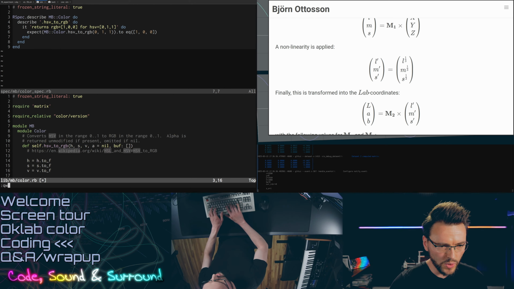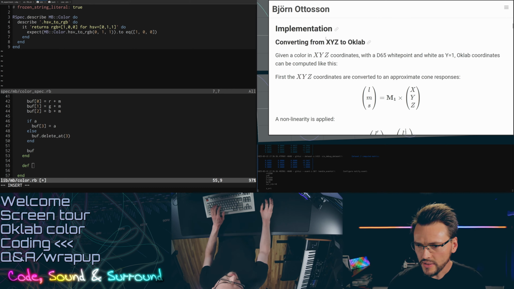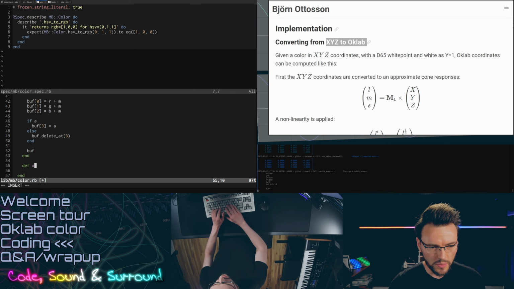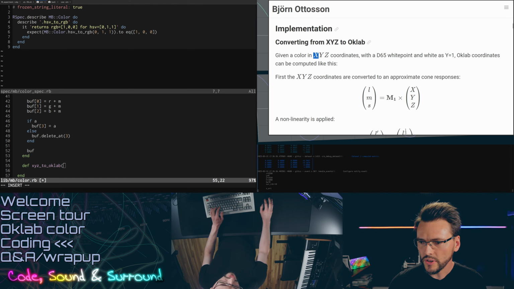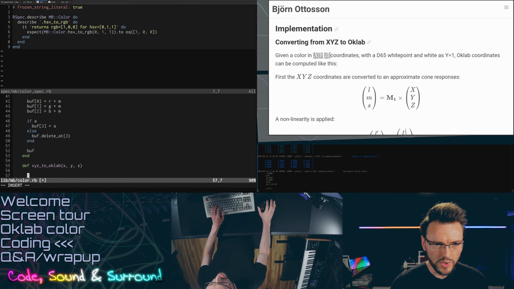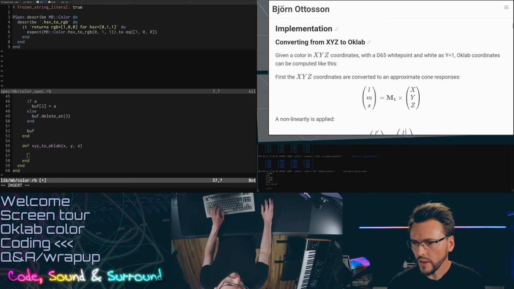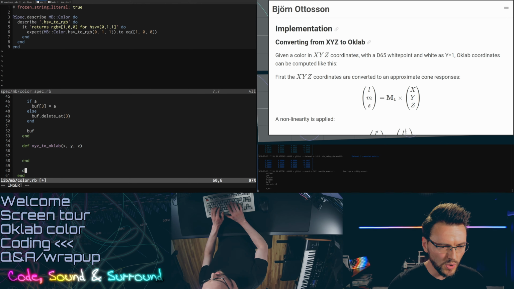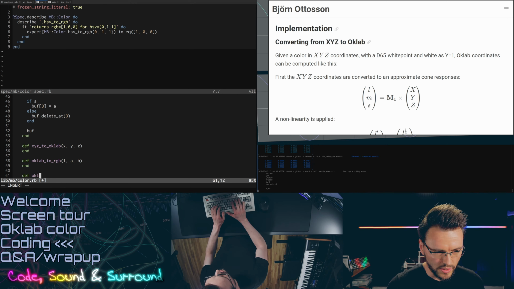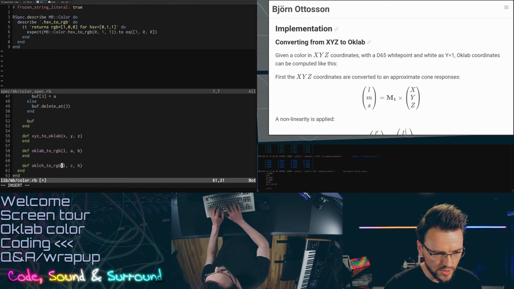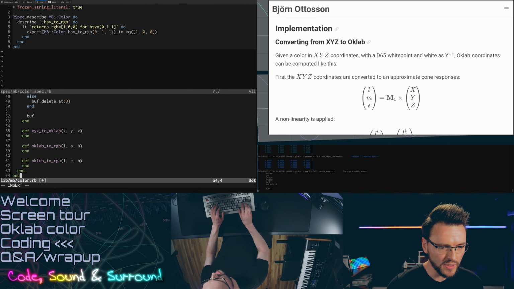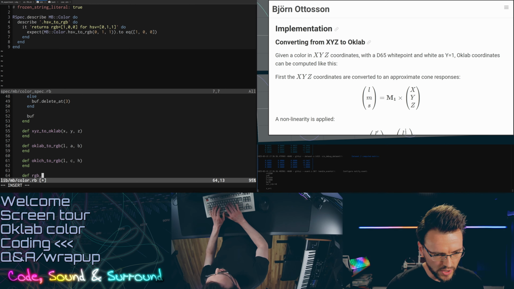We need to add a require line for it in our code so that Ruby actually loads the file. This is XYZ to Oklab, and our parameters are going to be X, Y, and Z. And we expect it to return the LAB colors. We also want Oklab to RGB. This is going to be LAB. There's also OKLCH. That's the color wheel one, LCH. And I'm going to come back and write comments on these in a bit. We probably also want RGB to Oklab.